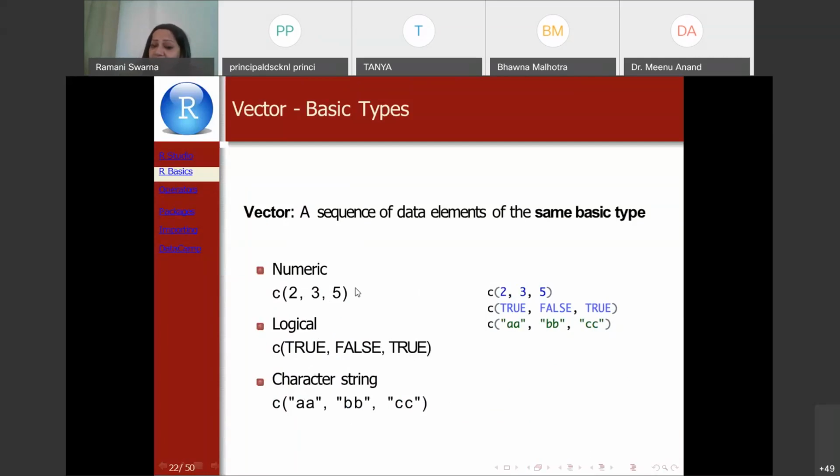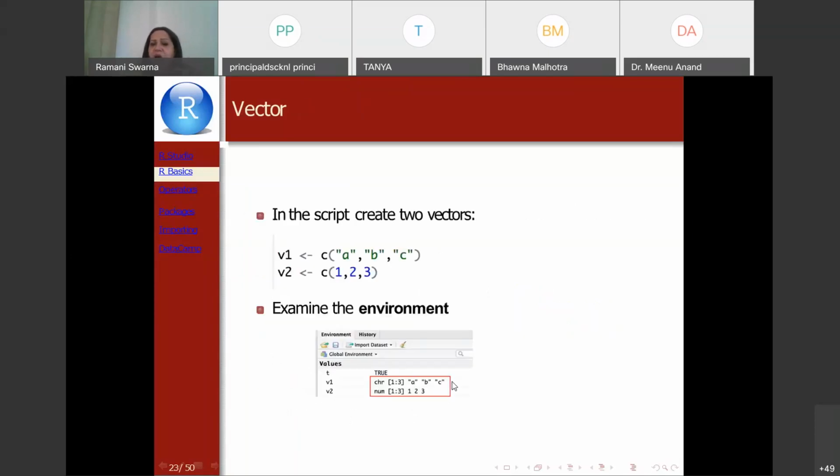So these are the different formats in which you have vectors, and we can definitely do it. How to read the two vectors that we have? Let's say I have V1. I have stored the values c("A", "B", "C"), which are strings in the vector V1. Similarly, vector V2 has been created, wherein I'm storing the numeric values 1, 2, 3 in the set called c. So the entire set has been saved in the vector.